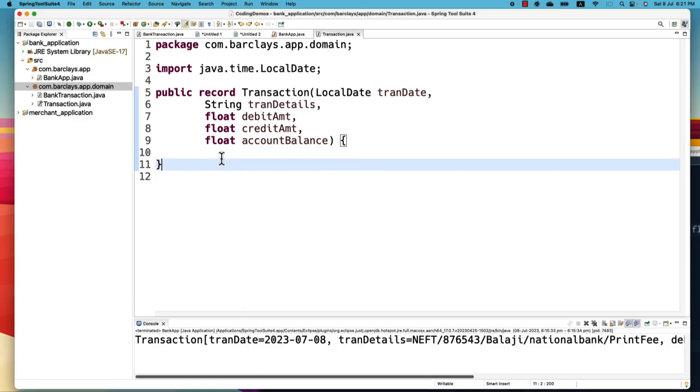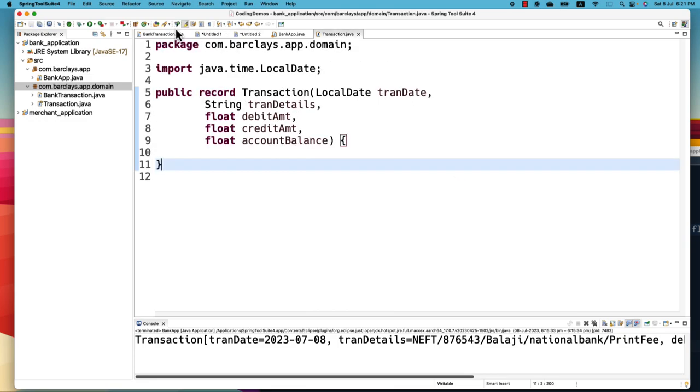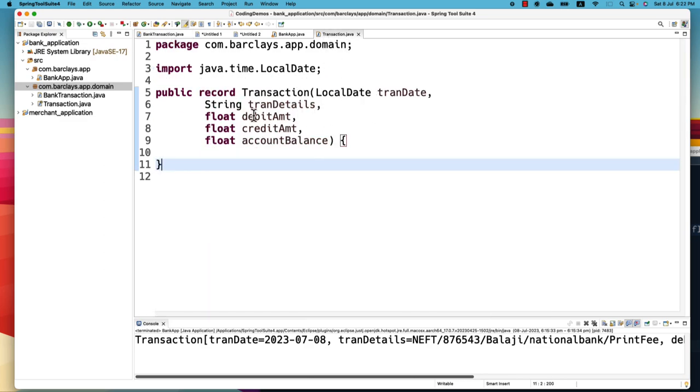So the advantage of record is to reduce the boilerplate code or the ceremonial code that we used to write in a traditional immutable domain class. This is not the only advantage of record class. Record classes can be used in many scenarios, and we can also write local record classes. When we are using Java 8 features, record classes would play a major role. So going forward, instead of creating traditional immutable domain classes, we can shortly write record classes or record style classes.